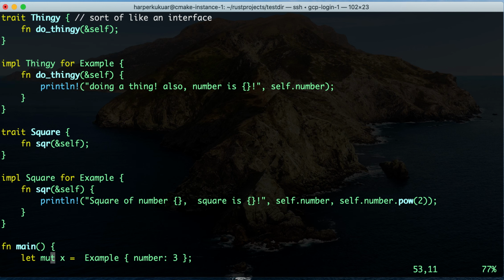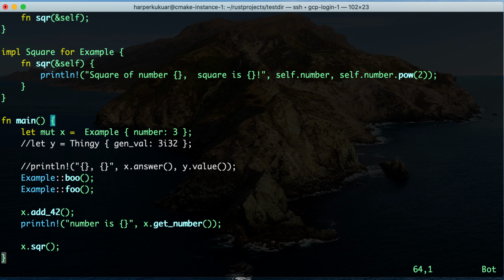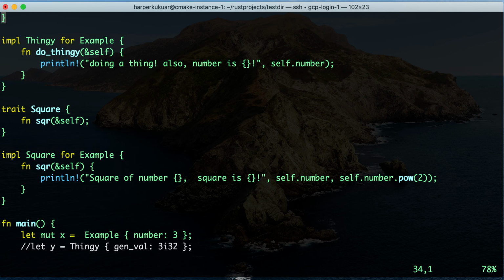And then we said call add 42, but for that we actually used x dot add 42. And because add 42 takes an immutable reference already, that's fine. And then we print the number again by calling get number, which is also a method. So add 42 and get number, both are methods. Then we called x.sqr, which was an interface that we had implemented for this particular piece of data. So that's your first OO, trivial OO program, and that you can try on your system.